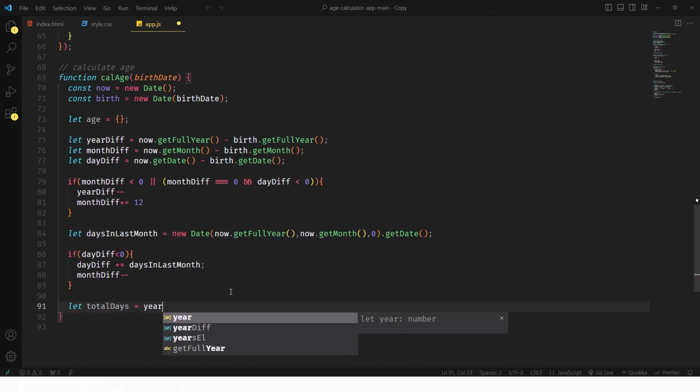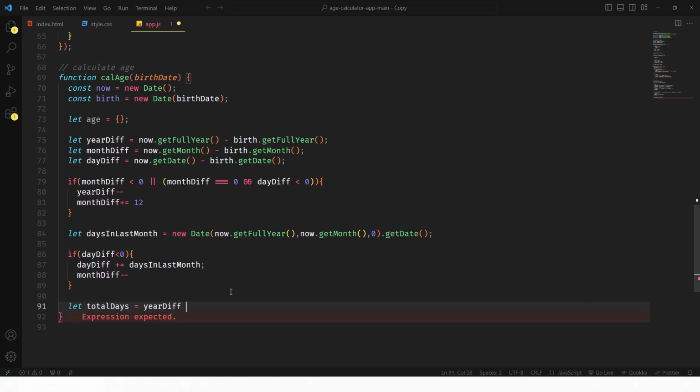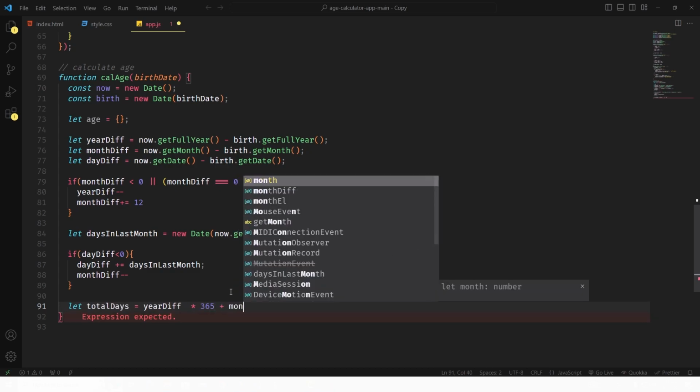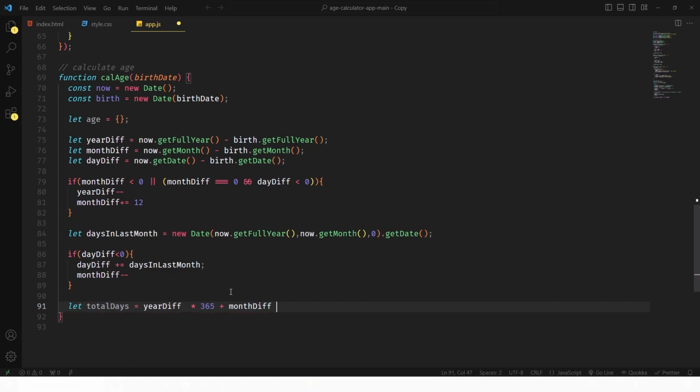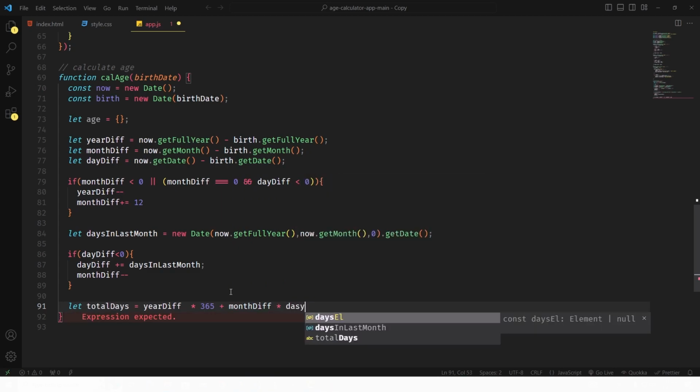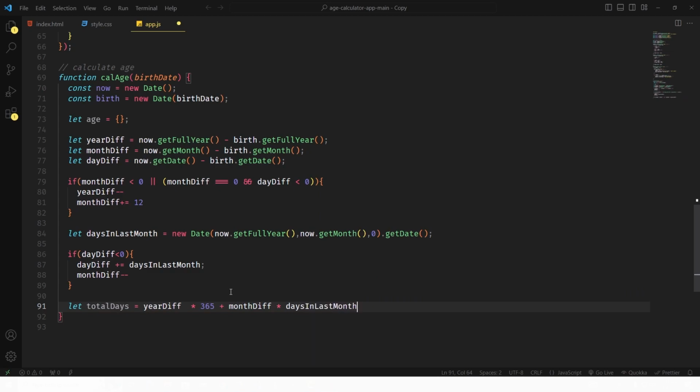So I'm going to get the total days: the year difference times 365, plus month difference times days in last month, plus day difference. This will give us total days.